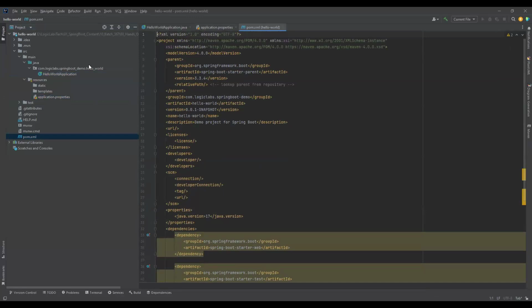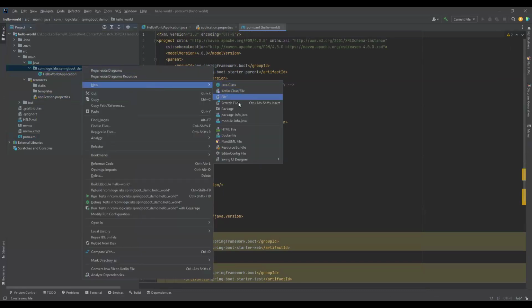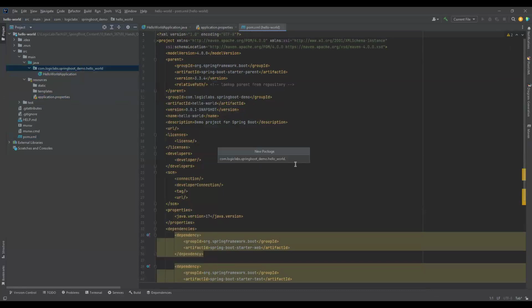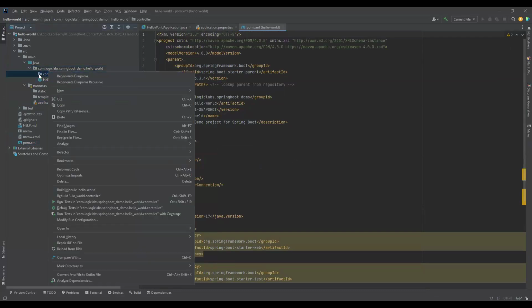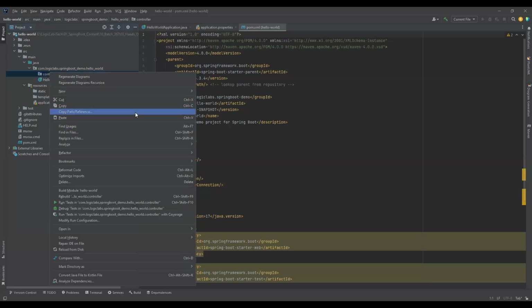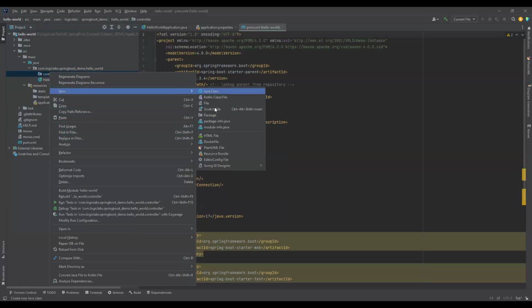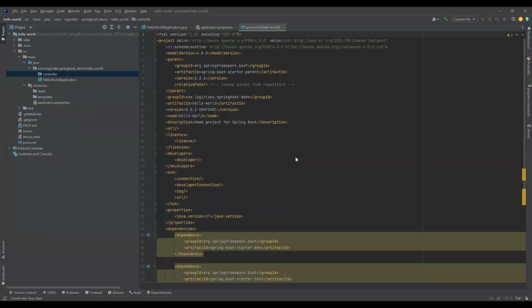Okay, fine. So now what we are going to do, we want to access one of the endpoints we are going to expose. For that, I'm going to create a new package, which we can call controller. So I'm creating the package called controller. In the package, I'm going to create a new class, a new controller class. New Java class, you can put it as HelloWorldController.